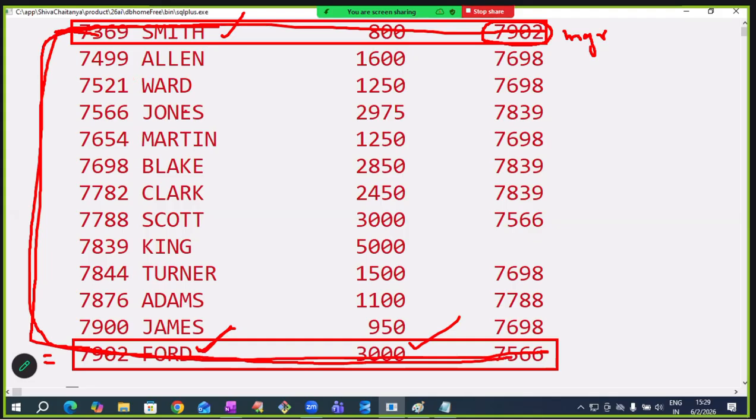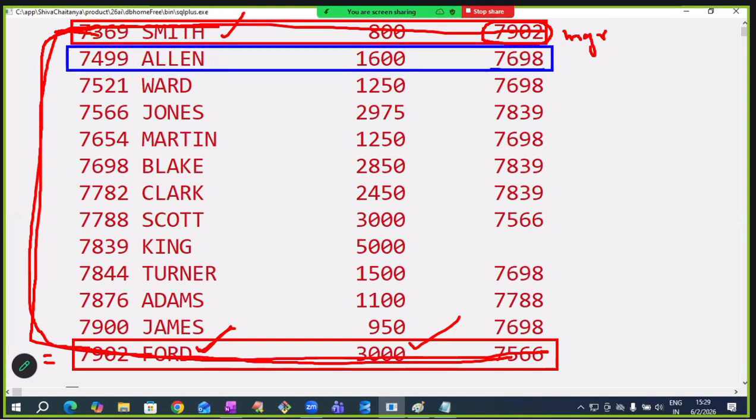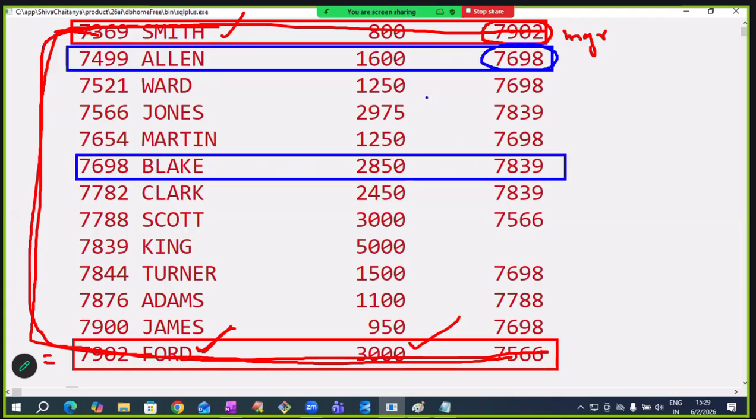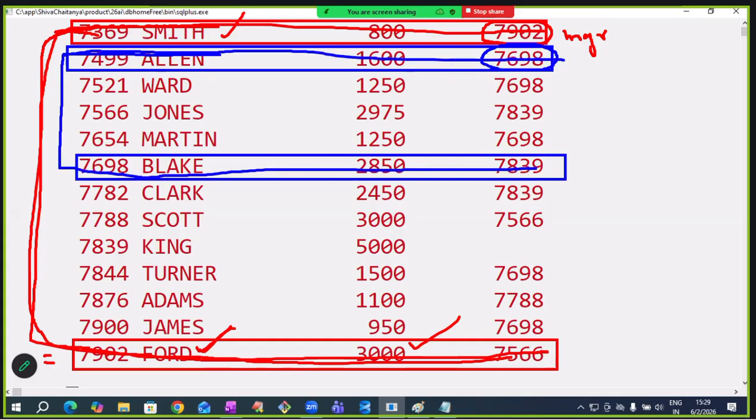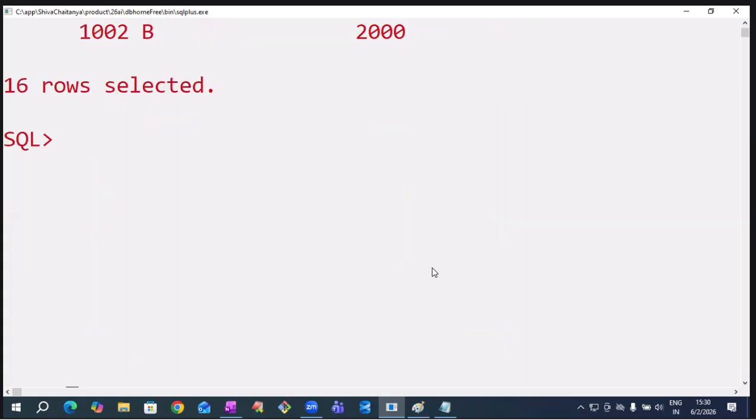One more example. For 7499 Allen, 7698 is the manager, which means Blake is the manager. So join this Allen record with his manager record, Blake, like this. If we join like this, we can access this manager data. This is our requirement now. We want to get employee name, employee salary, manager name, manager salary.